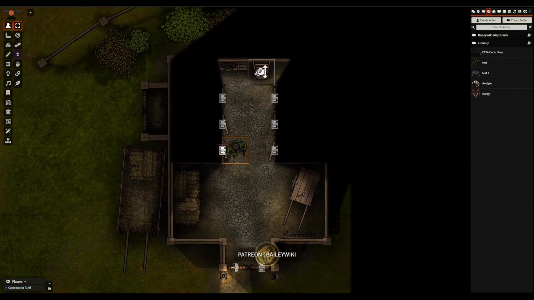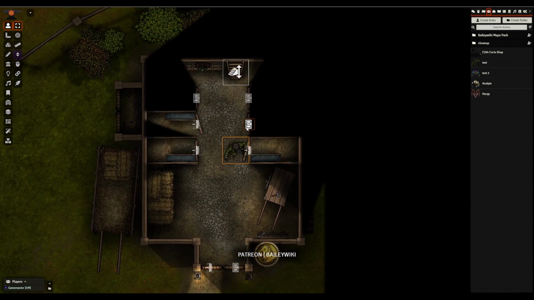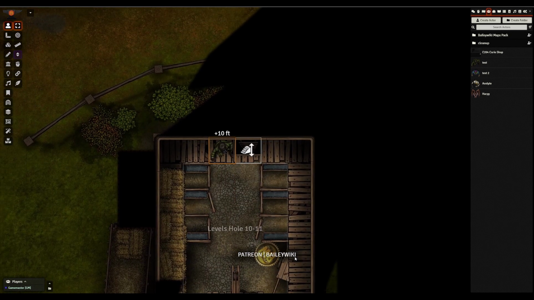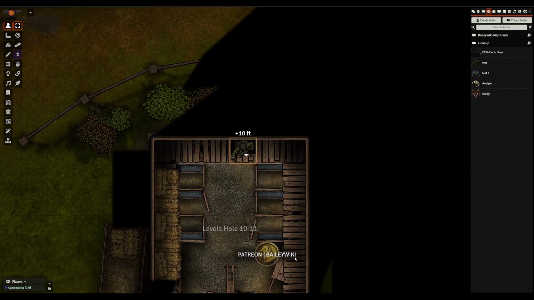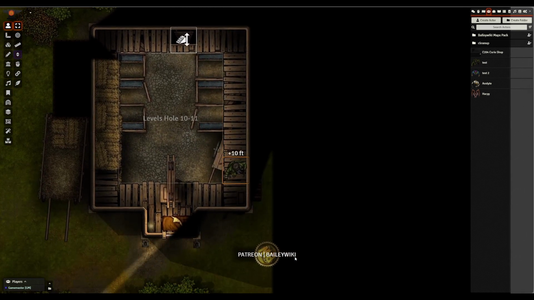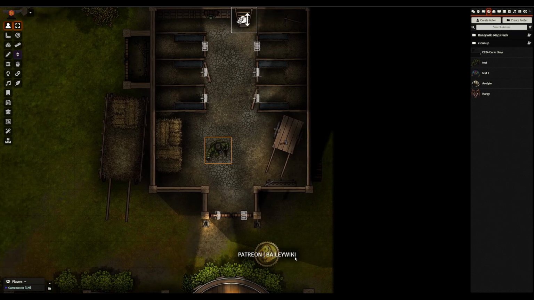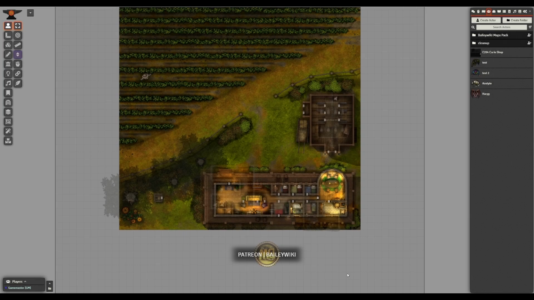We also have the barn here, which again features the clickable ladders. And then something a little special with the hole. This is an actual working hole so that if you jump off of the walkway, your elevation is changed to match the floor.